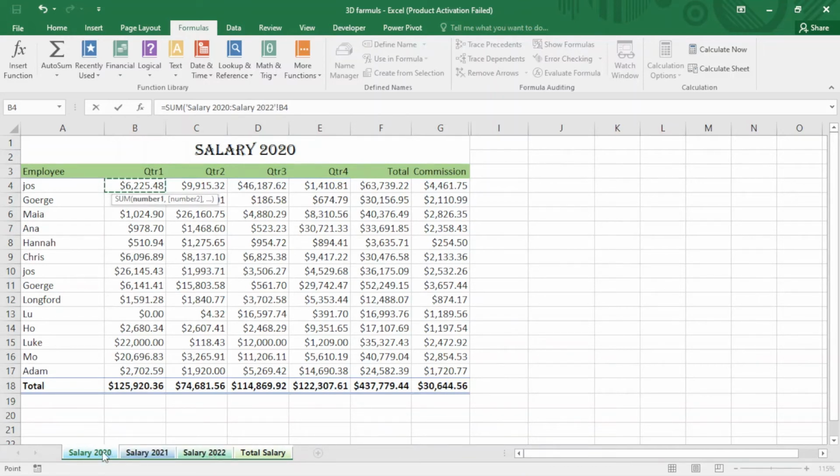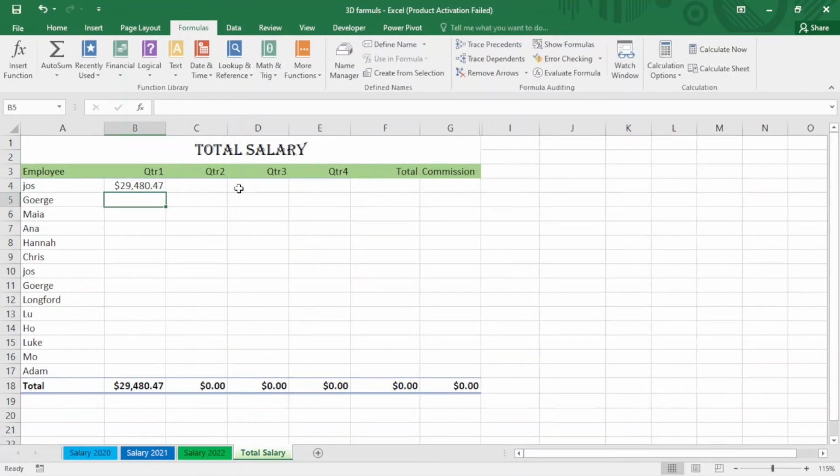You can see I have selected all of these, and in the formula it shows Salary 2020 till Salary 2022. One thing you should always keep in mind is that in a 3D formula the structure should be the same. Then enter. You can see it works magically.